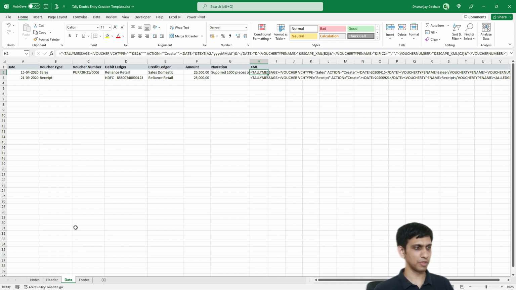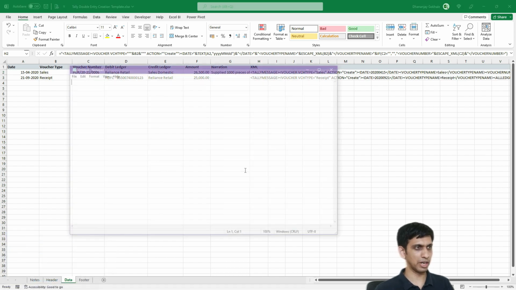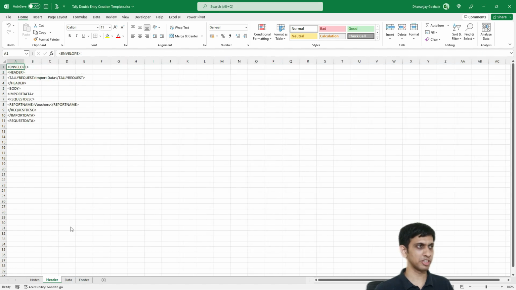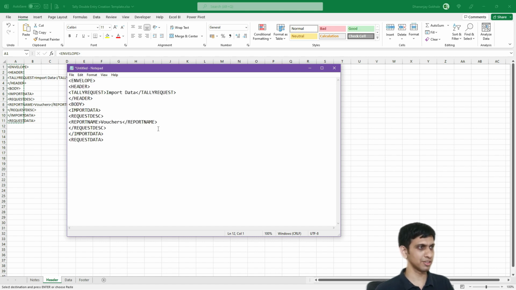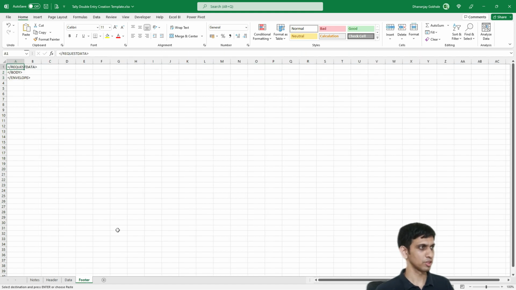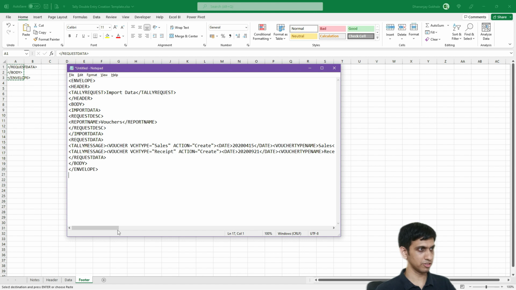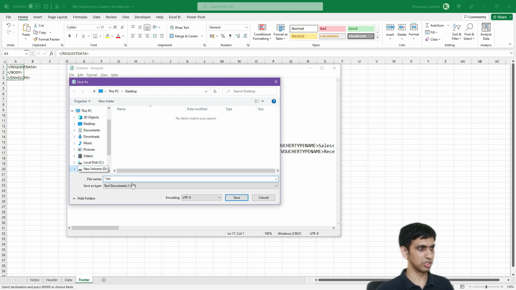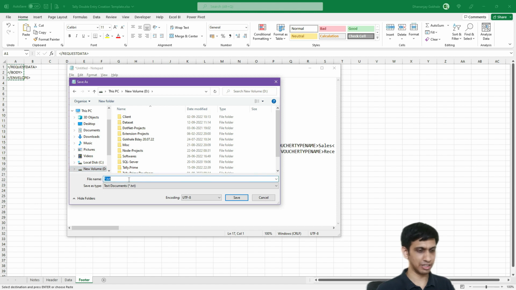Now I will open Notepad. First I have to copy and paste the header. I would simply copy and paste these cells. Header, then the data portion, so the XML of the data portion, and then the footer. Copy and paste. Let's save this XML file. I would click save. Let me save it on my D drive with the extension XML.